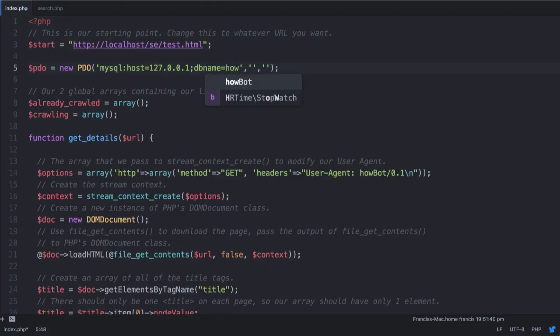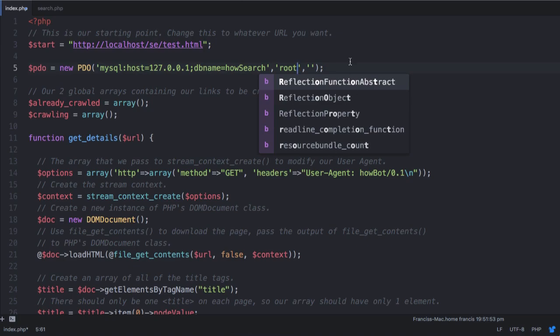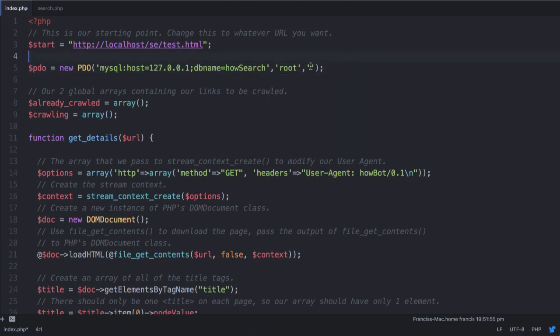So we say howSearch. Then we want to go over to the next parameter, and we want to put in our username. So the username is going to be root. And on my local machine, there is no password for the SQL server, so I just put in nothing for the password. So if I save this, we should be just connected to our SQL database now.